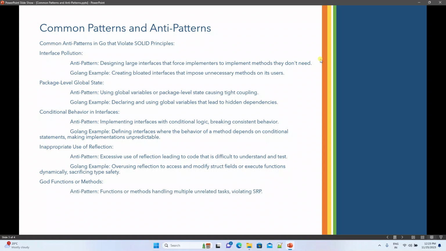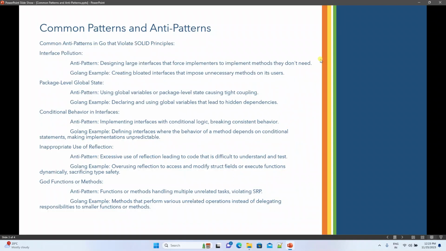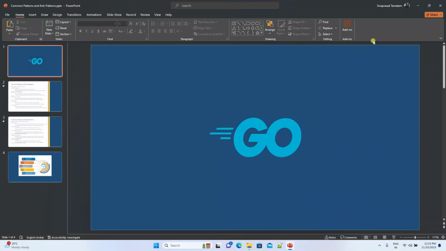God functions or methods: the anti-pattern is functions or methods handling multiple unrelated tasks, violating the single responsibility principle, and methods that perform various unrelated operations instead of delegating the responsibilities to smaller functions or methods. So these are the common patterns and anti-patterns you should know before we try to implement SOLID principles in Golang. Thank you.